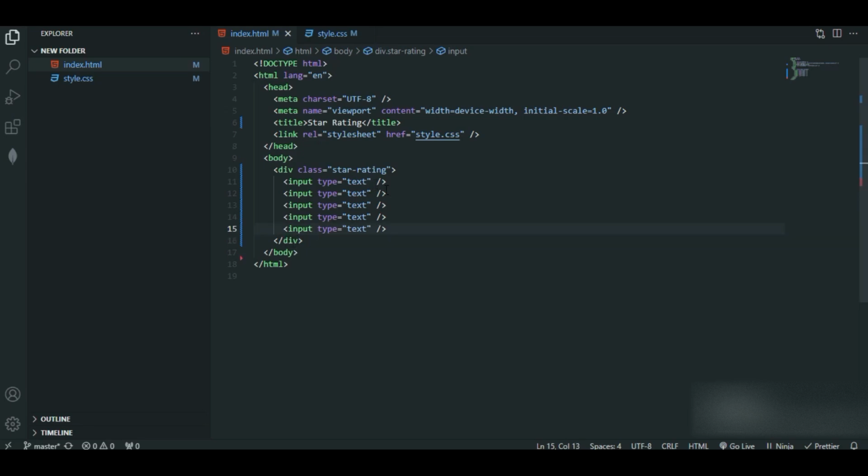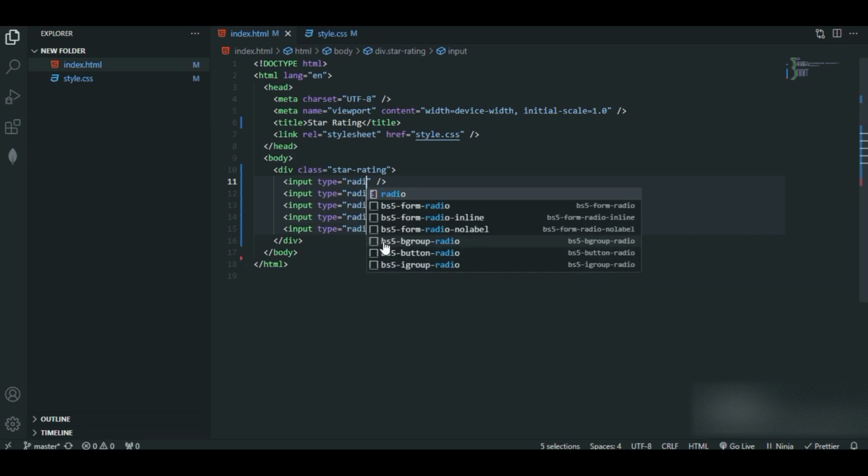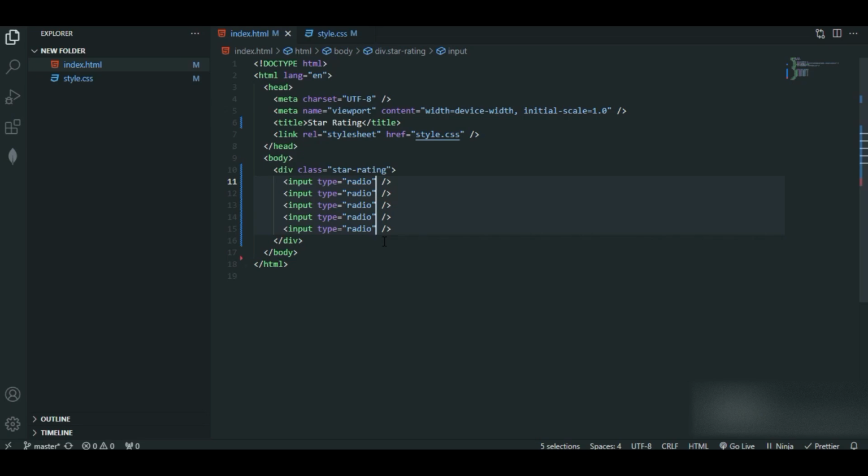Next, let me change this one to radio instead of text. So this will be radio, then ID, I'll be using star-1, star-2. Let me give star-1 for now. Name, I'll give rating. Also, let me give value 1 for now. I'll change that one later.